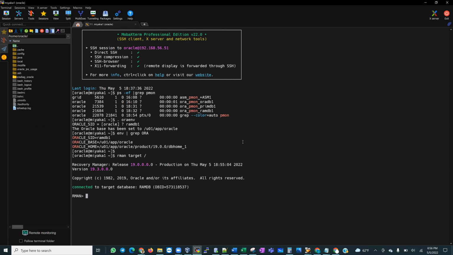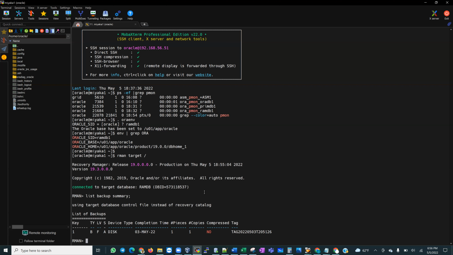And let's see what happens here. So I'm connected to this target. Let's do a quick list backup summary. Let's see if I have any backups running, which I probably don't. This is a test box, so I'm only going to use this. I think the only thing here is May 3rd, and I'm not sure.